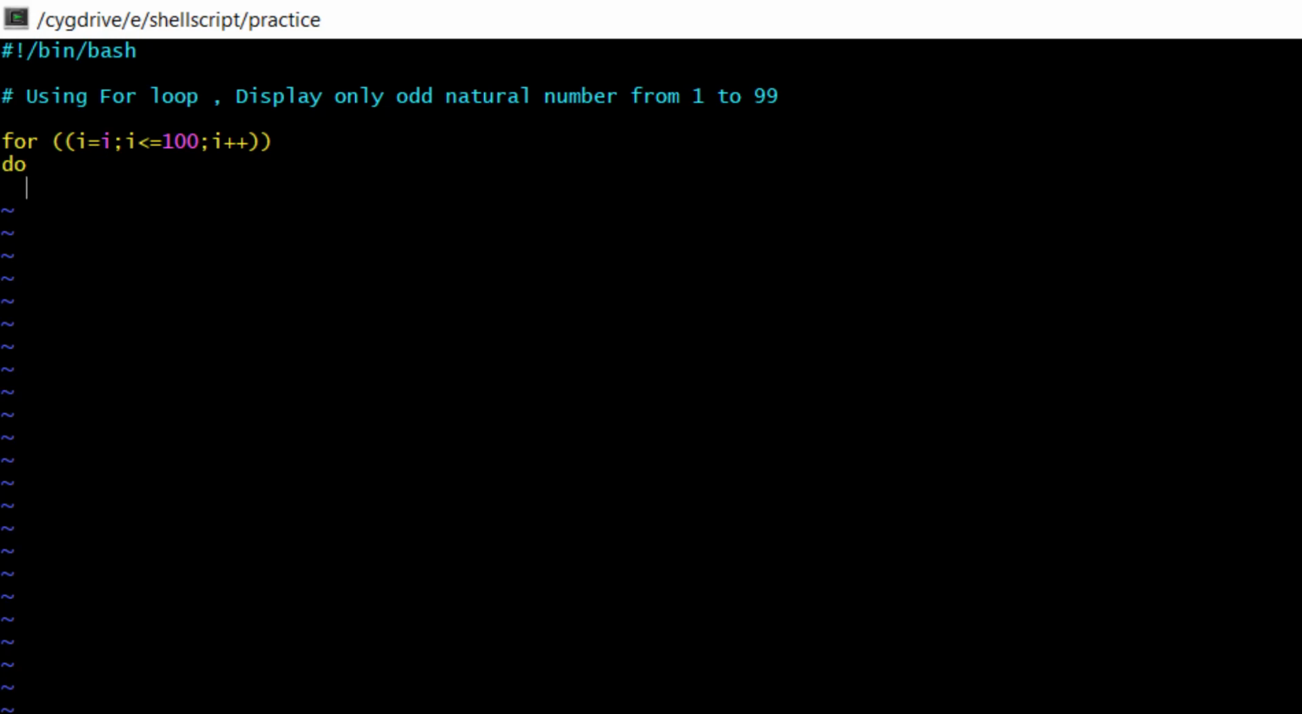Now you can see that I am iterating the value between 1 to 100. Now I can't show 100 value because 100 is an even number, so it will only iterate from 1 to 99, because by default I will remove this one. How am I going to remove it? So what I will do, I will write like this: if logic.